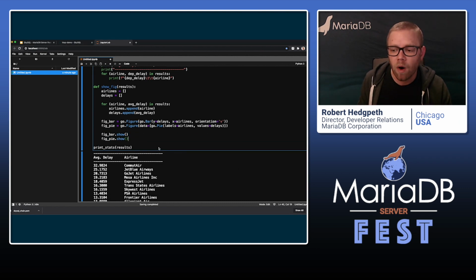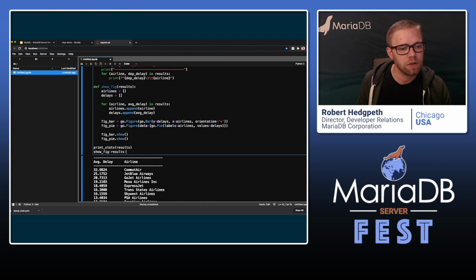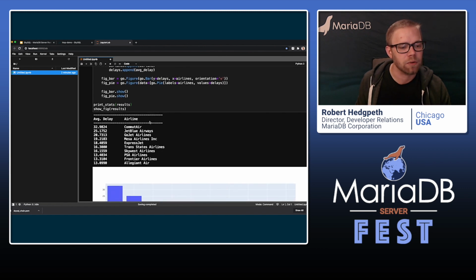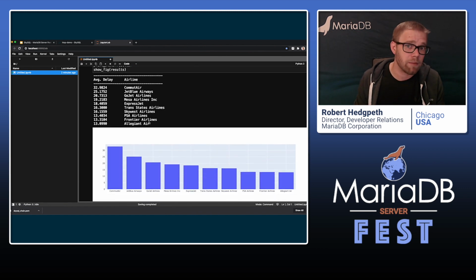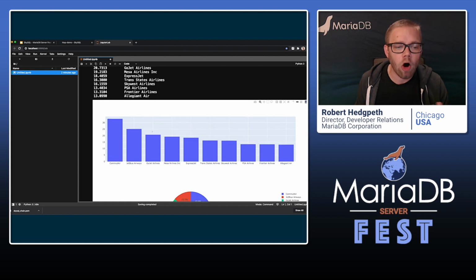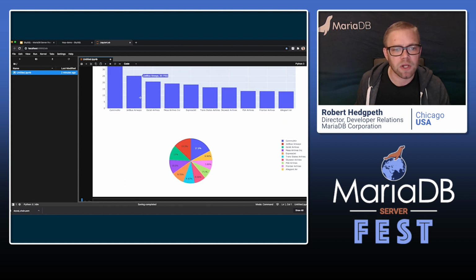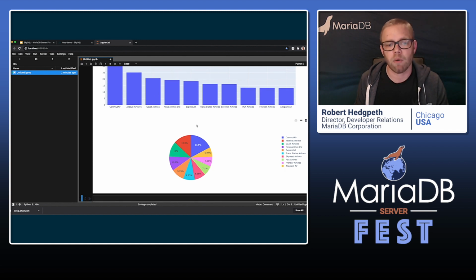And of course, if I want to be able to show this information, I can simply just add a call underneath and be able to execute. And so we can see that not only did I get my tabular information, but I also have a bar chart and a pie chart, which allow me to take a closer look at the information from a visualization standpoint.